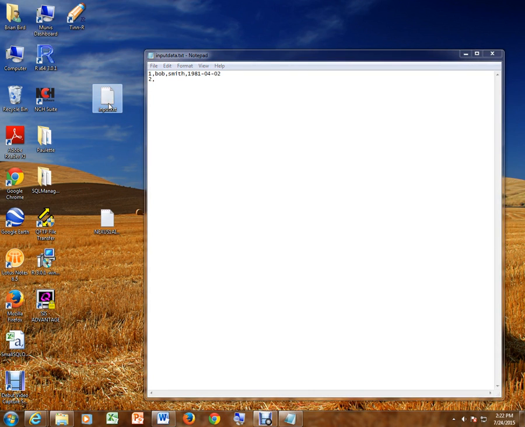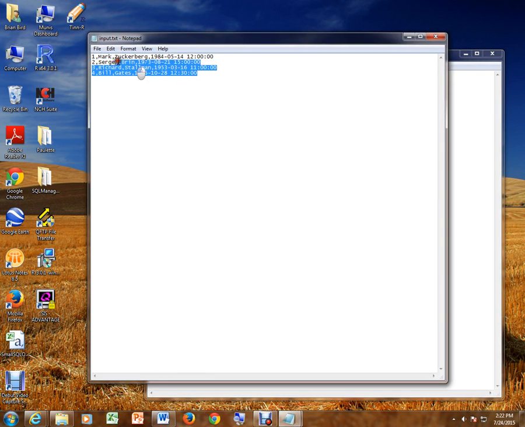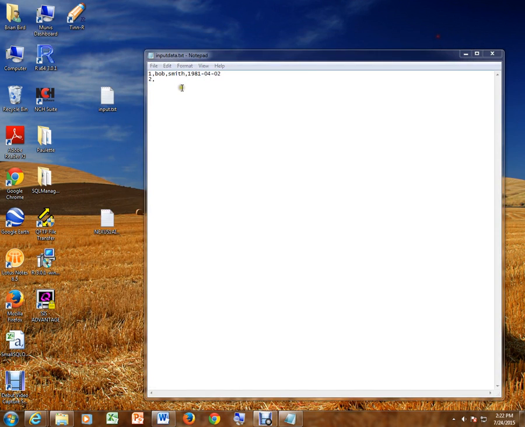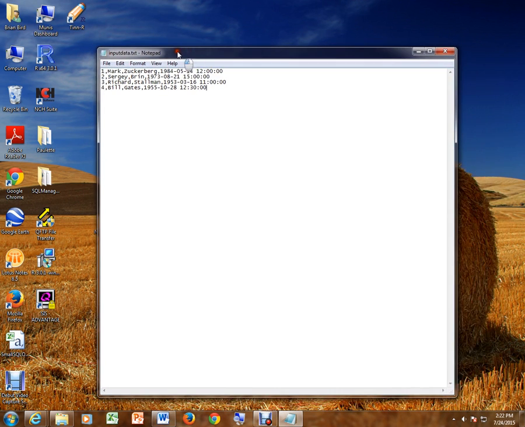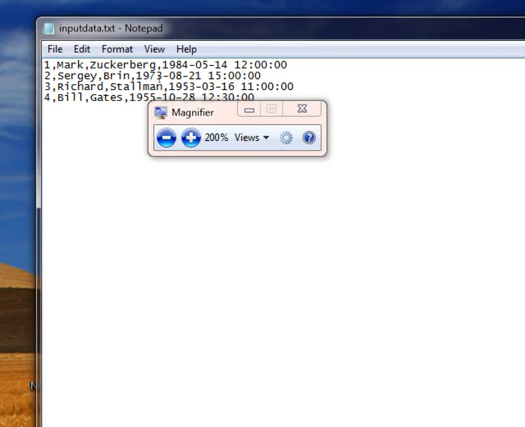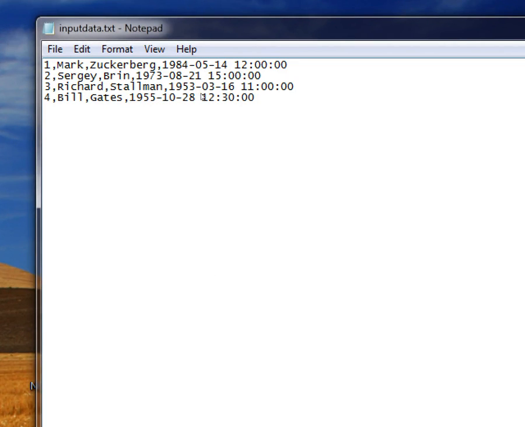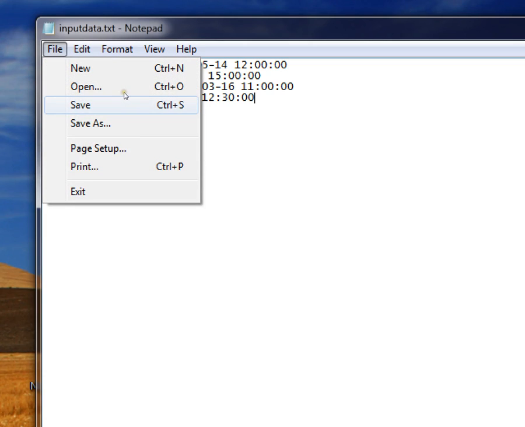And then we could do another name. But actually I prepared some data here, so I'm just going to copy this. But if you guys want to, I'll go ahead and zoom in here for you so you can type this. Just make sure this is comma delimited, and there's a space here. And we'll put a time and then just hit enter. So I'll let you go ahead and enter this data. And then when you're done entering this, you're just going to hit save.